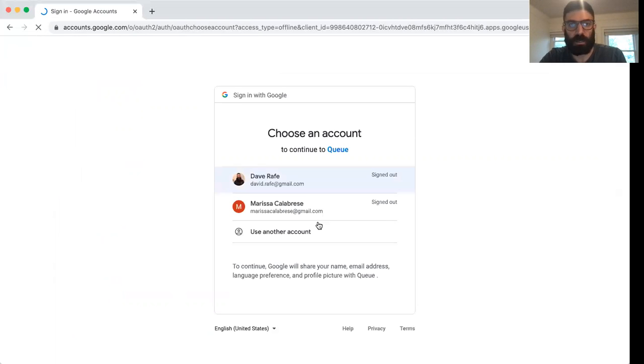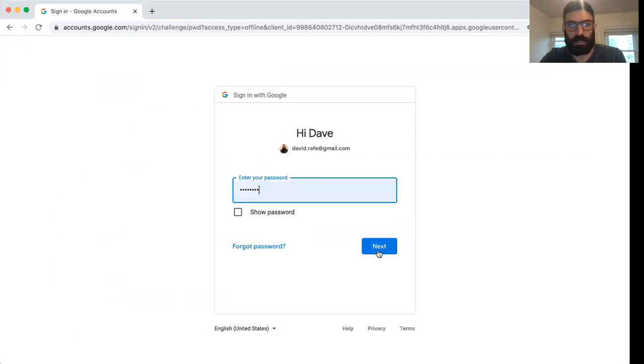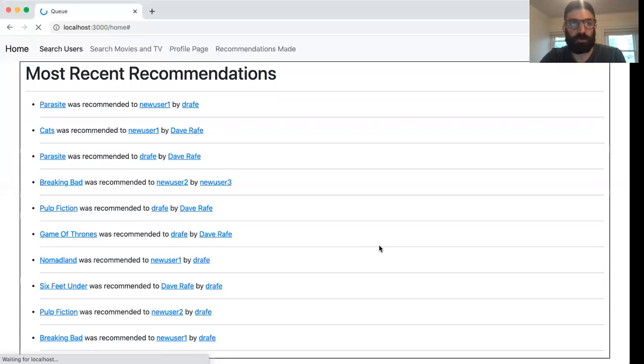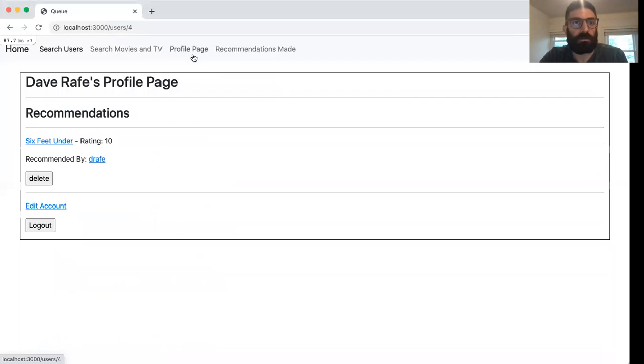we get this Google sign in page, and click on my sign in and enter your password. And now we are signed in via Google. And again, now we're on this user's profile page. There's the recommendations that they have.